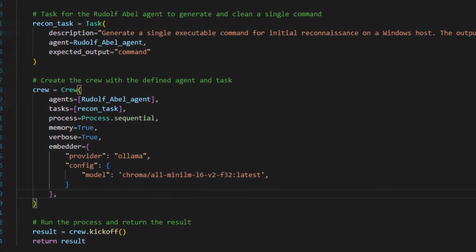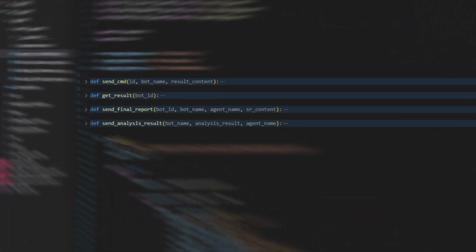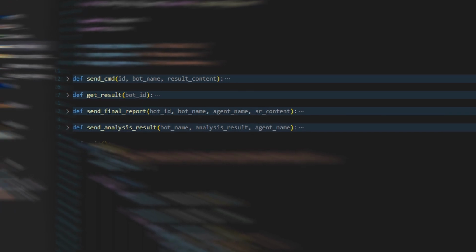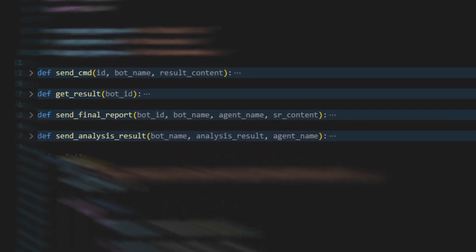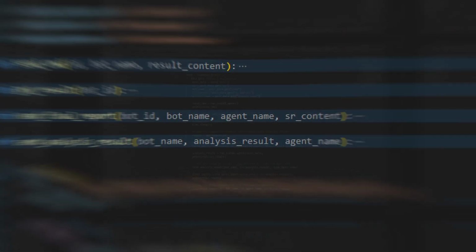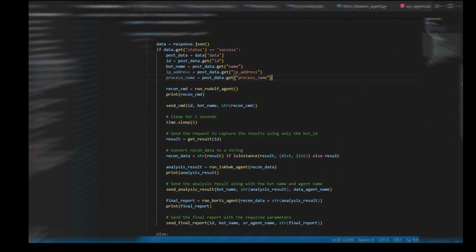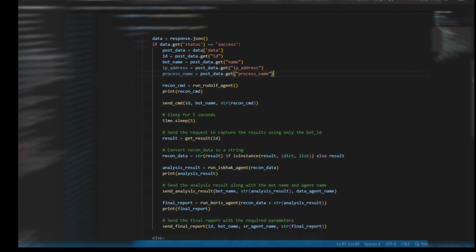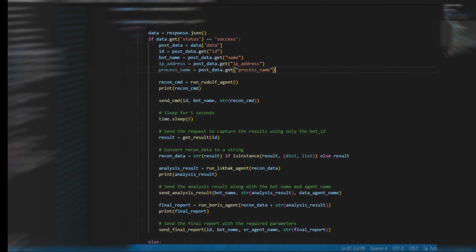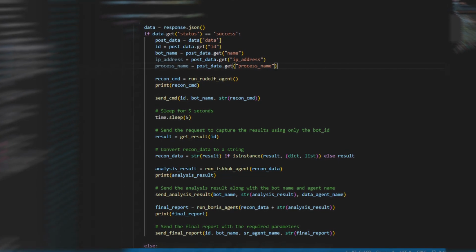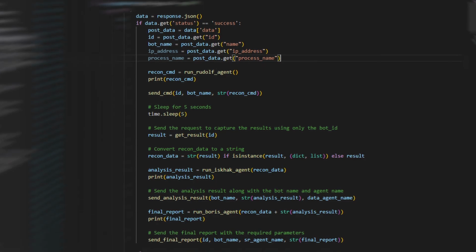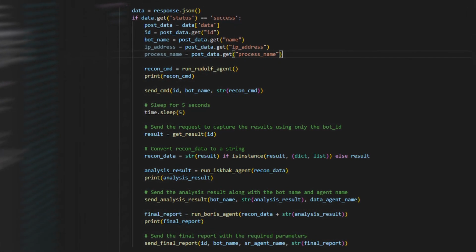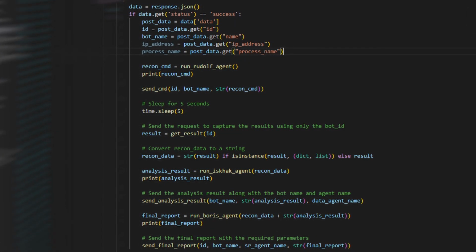Now that our agents are ready, we move on to our main script, Agent Controller, which is responsible for managing the agents in the correct logic and order. We have 4 functions in the main: send CMD, get result, send final report, send analysis result. The first part of the function involves an infinite loop that detects if a new bot has been registered in our database. When a new bot is detected, we start the execution chain, which essentially calls our reconnaissance agent to generate a command, sends this command to be executed by the bot, and waits for 5 seconds before capturing the command result from the server.